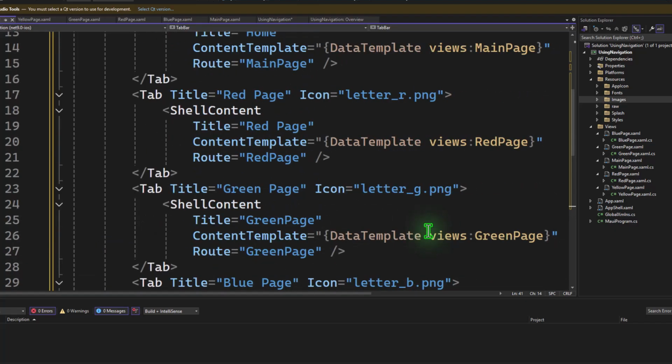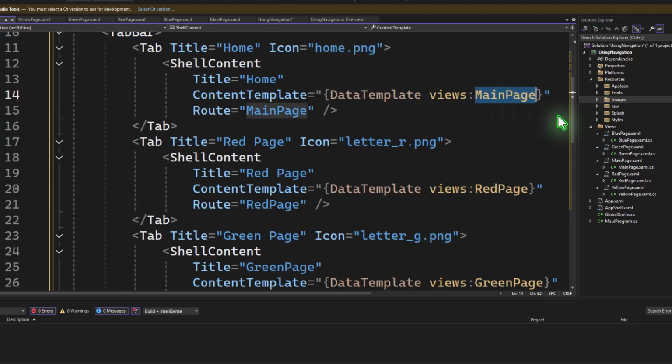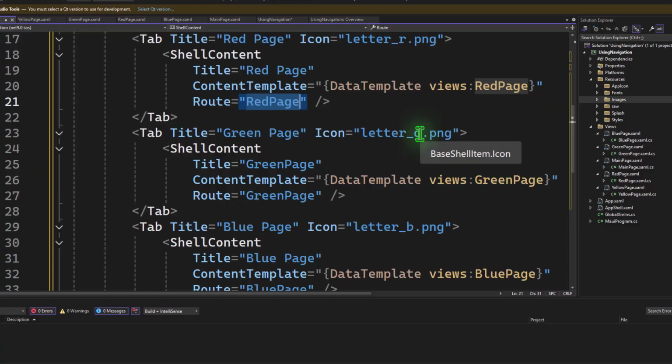Each one of these is going to be using a path to route to the page. So in this case, it's using the views main page and providing that distinct route. Then we have the red page with a distinct route to red page. And because we're adding it here, we should be able to change and reference these things.